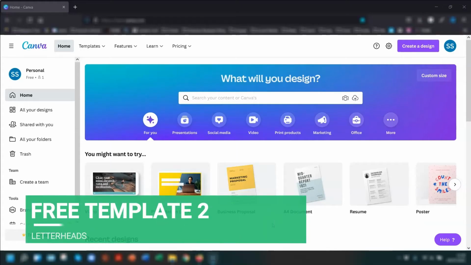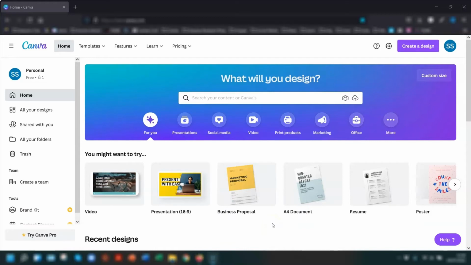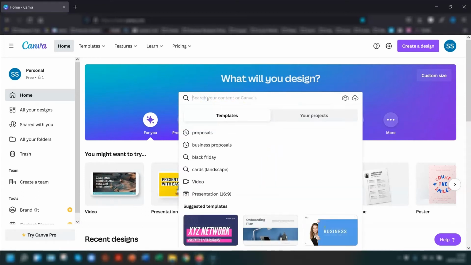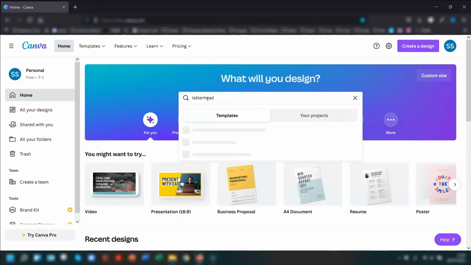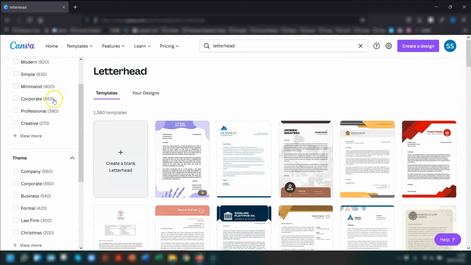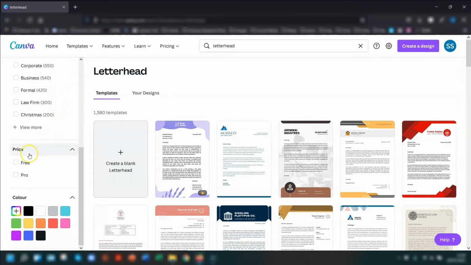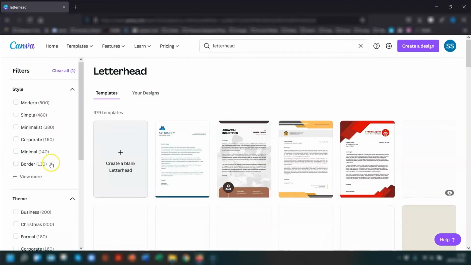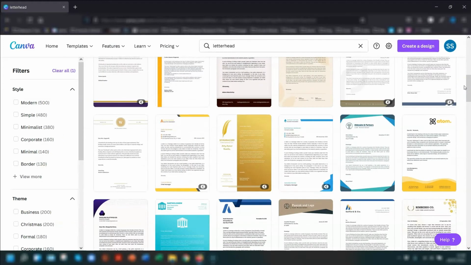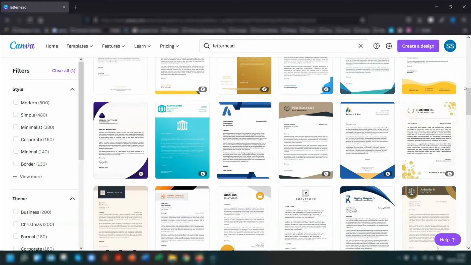The next template I want to show you is letterheads. Now again, you probably wouldn't even think of using Canva as a letterhead, but I'll show you how easy it is. All you need to do is go to your search bar and type in letterhead under templates and return. And again, you can use the filters down the left hand side if you want to. So I'm going to say we'll filter it to free, and scroll down until you find one that you think would suit your business.